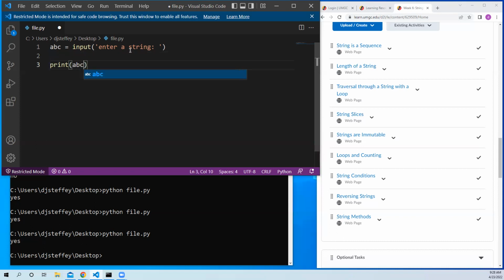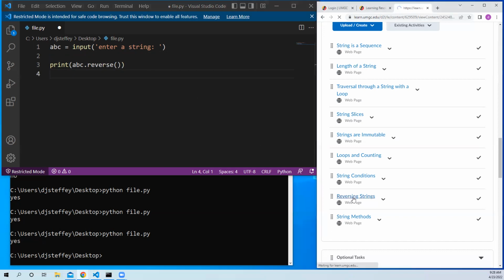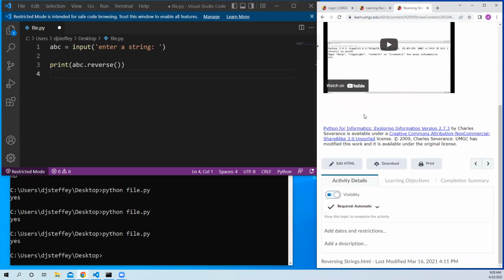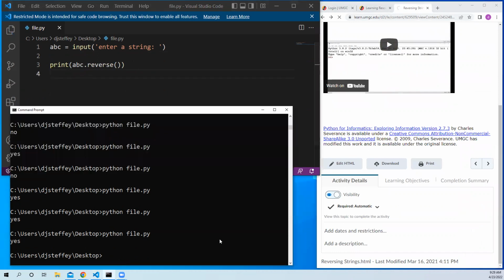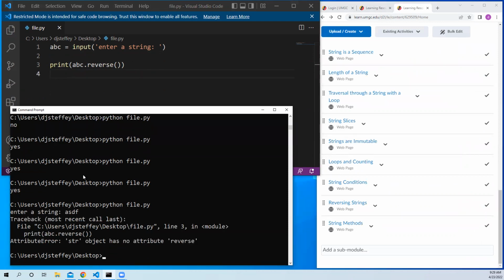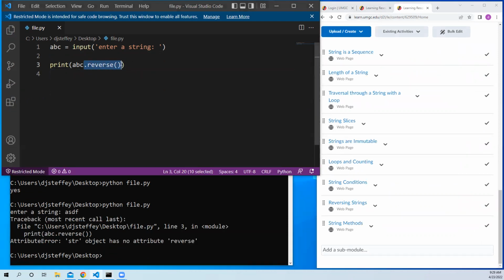We can do ABC. I think it's dot reverse. I hope that's right. I think that's the right word. I'm not too worried about that. Let me see if that's right. I'm pretty sure that's right. Your string. No, reverse. I think I had that wrong. There is a function, a string method you can use to reverse a string. Not going to worry about it. It's not in any of your assignments or anything.